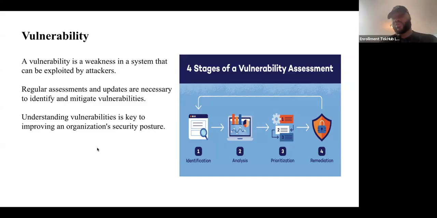And what could have happened is, while those systems are down, that could be a loss of money, or that could be a loss of integrity. So when that happened with CrowdStrike, the stock plummeted a little bit, but I think they're doing a little bit better now. But somebody benefited off of that, right? So regular assessments and updates are necessary to identify and mitigate vulnerabilities. Understanding vulnerabilities is key to improving an organization's security posture.